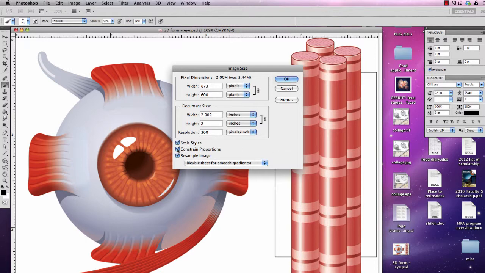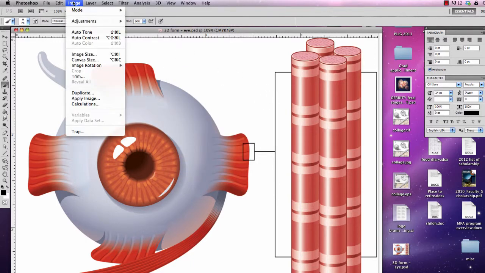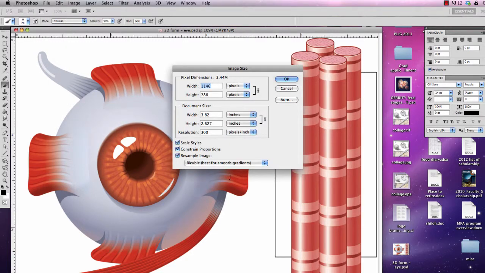If I were to uncheck that box, I could change the height and width independently of one another, but this is going to distort or deform the image. So I need to cancel that. And let's try that again. Make sure that we keep that constrained proportion box checked.